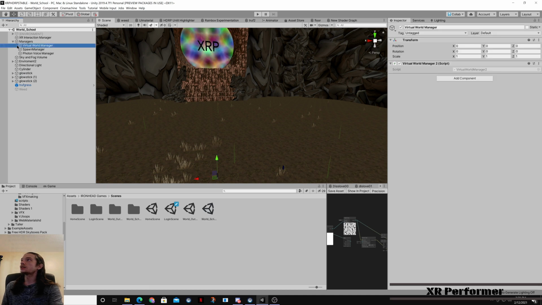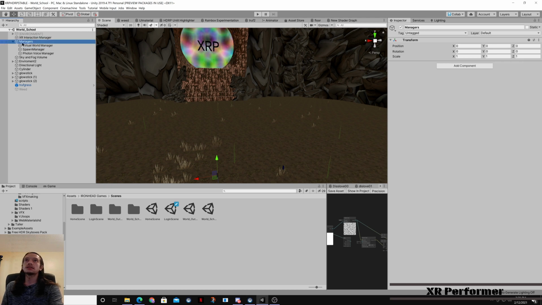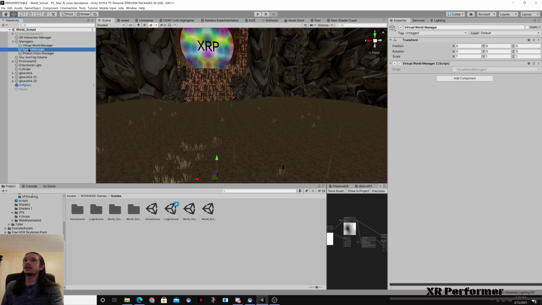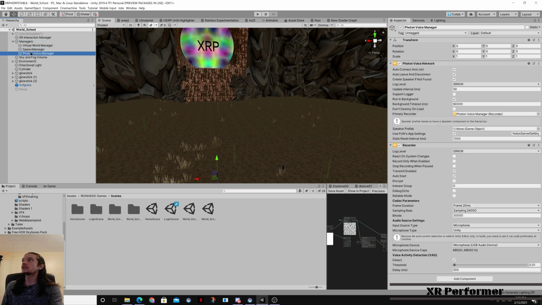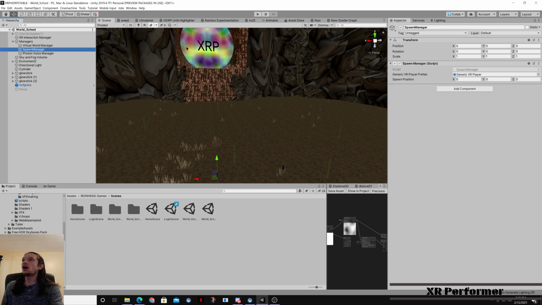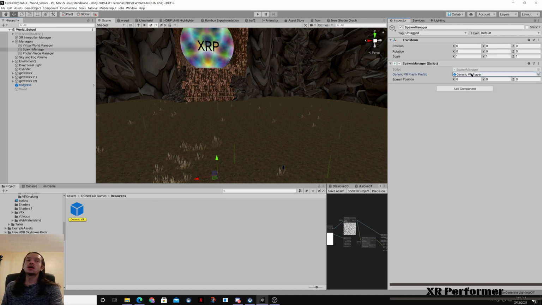inside your managers. You're going to have these three managers that are basically running everything in the background. You will need this, so copy and paste this. Drag it as a main prefab into your assets. You're going to want to drop that in there. So make sure it has all three of these and double check to make sure it's all set up. It's going to spawn a generic VR player, and this is what is going to run everything inside of your public rooms.